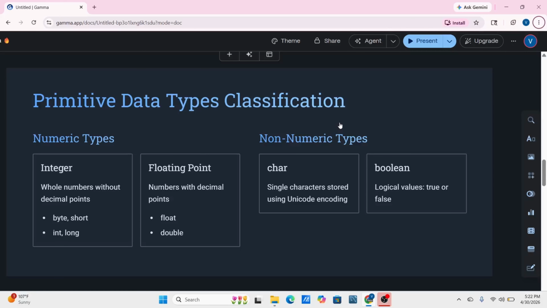Next one is primitive data types. Primitive data types are again divided into two types. They are numeric and non-numeric. Non-numeric is again divided into two types. They are character and boolean. The numeric data types are again divided into two types. They are integer and floating point. In the integer data type, there are four types. They are byte, short, int, long. Likewise, floating point is divided into two types. They are float and double.